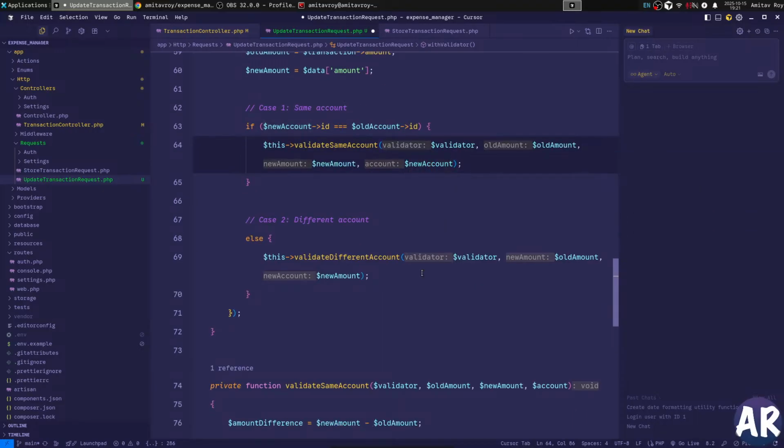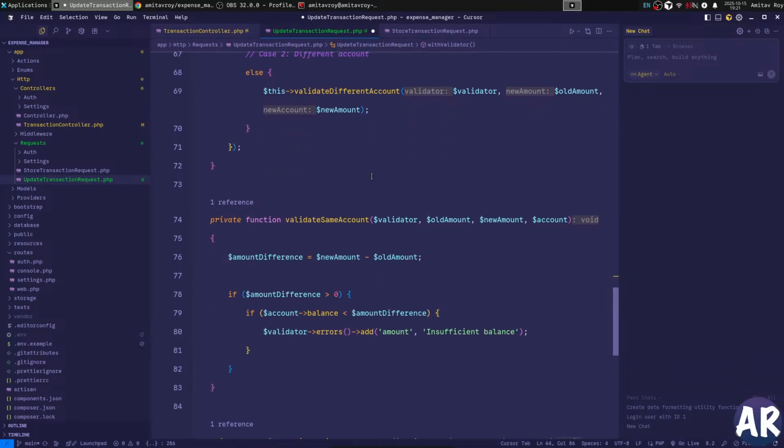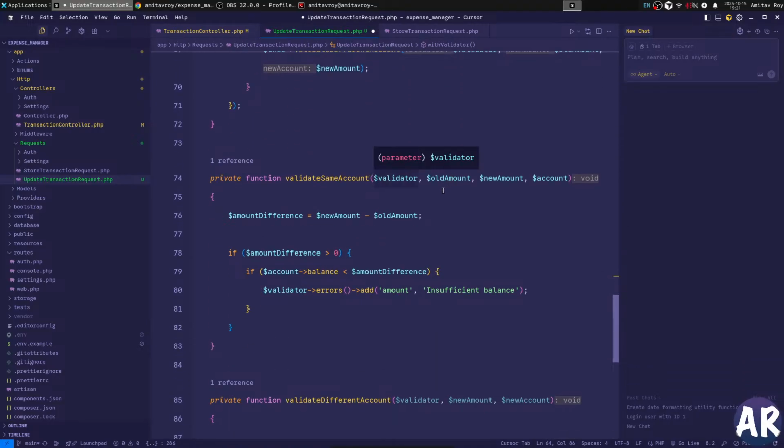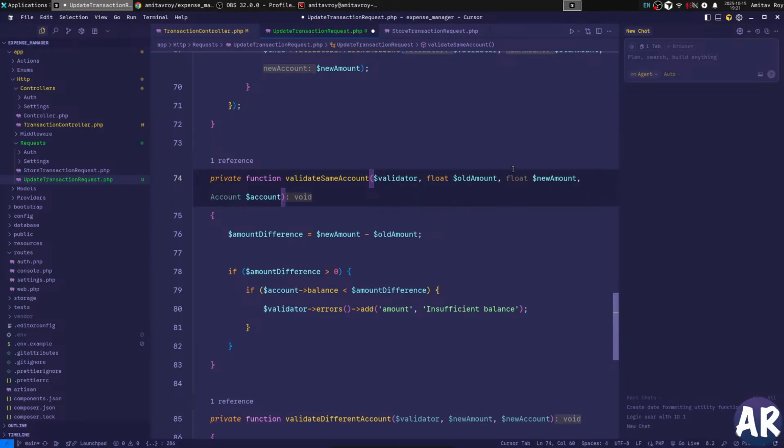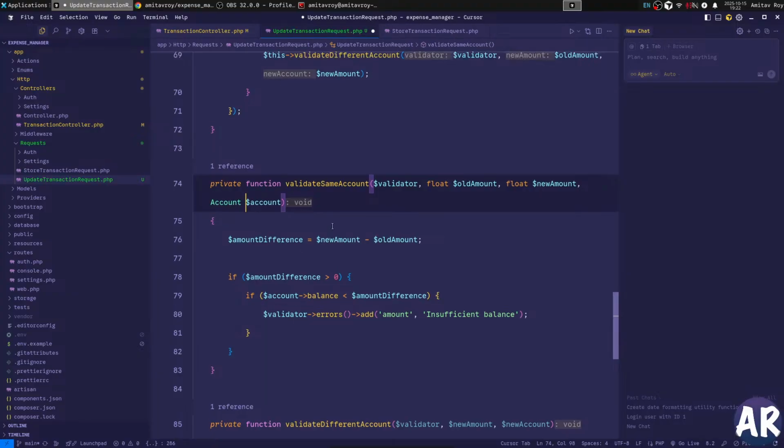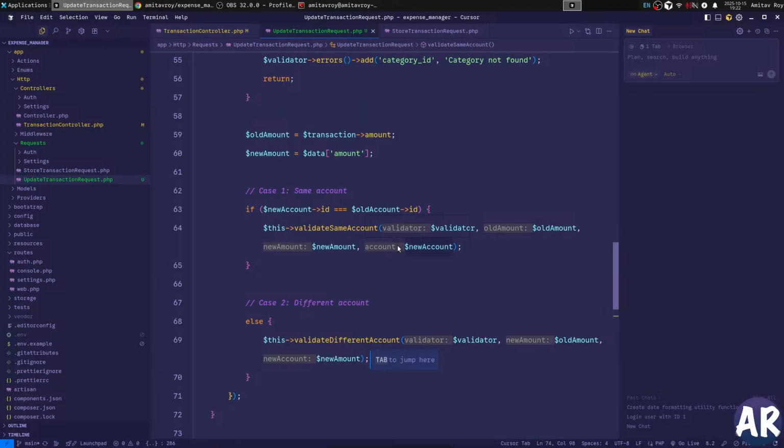Okay, just bear with me. I had the logic correctly in my mind, but I'm still trying to ensure that what I'm doing is correct. Okay, validator is fine. I'll just add the types. Old amount will be float, new amount will be float as well, and account will be of type account. So will this complain for what I'm doing over here? No. Perfect.